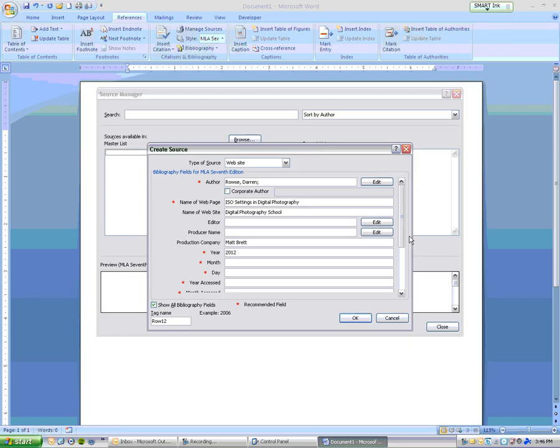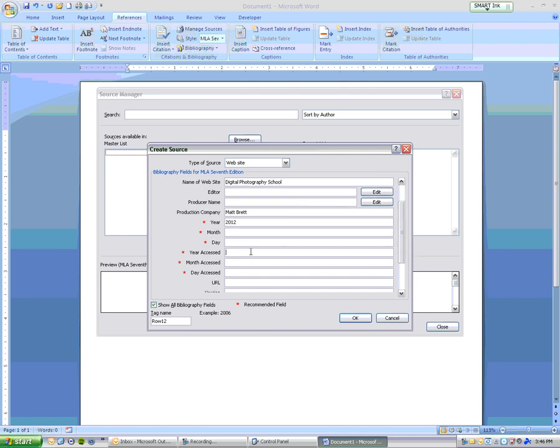But this particular article does not. I know especially news articles will definitely give you a month and a day when it was published originally. Year accessed, I'll just go with today's date. The month, March, and today's the 11th. Actually, that is the day I actually looked at this article.